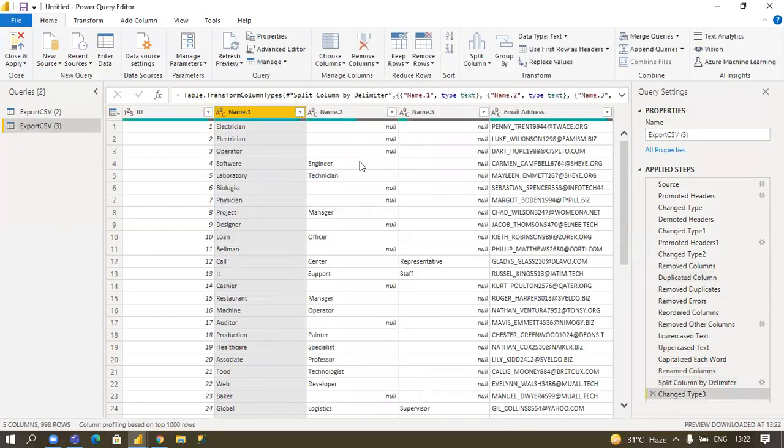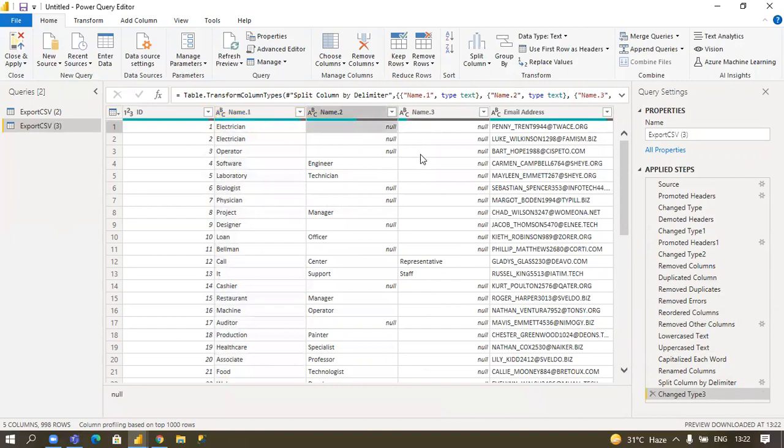Here you go. Now you can see the first name and the second name and the last name: name 1, name 2 and name 3. So by this method you can split your data into different columns. And again, suppose I don't want a blank cell, I want to delete. If any name 3 has a blank cell, I want to delete that row.